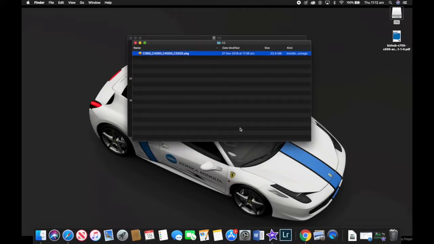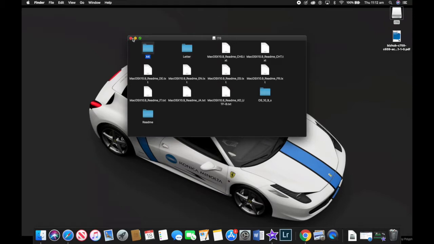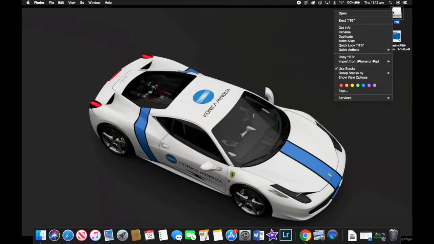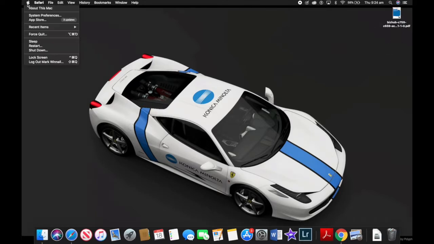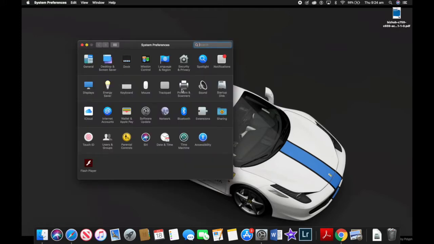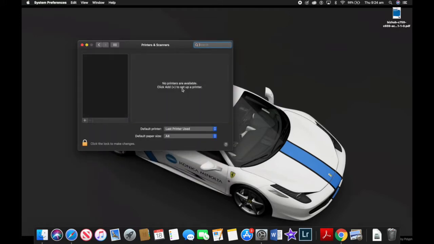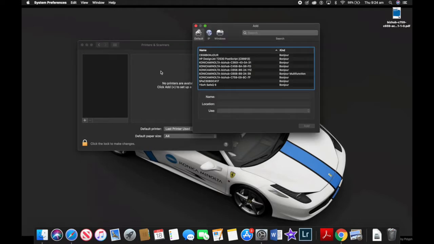You can now close this window and then go into the IT6 drive and you can eject that because this is now no longer required. Now select System Preferences, Printers and Scanners, and add a printer, little plus icon.